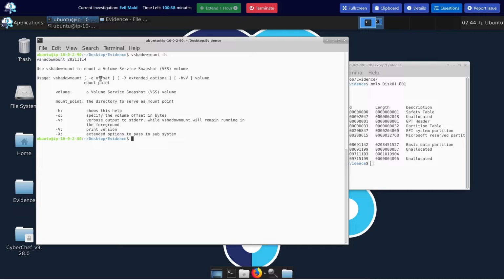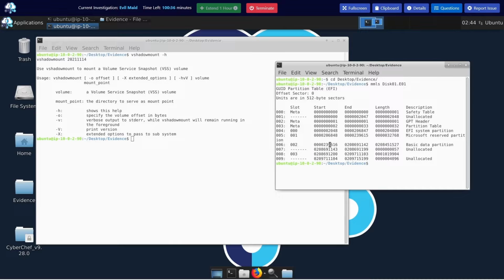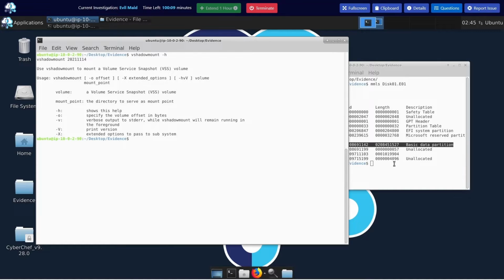What we will put here as the offset is this, because this is the data partition, and as you can see the length is big, which means it contains files in this partition. So we are interested in this partition for this analysis, or for this lab. So vshadowmount, okay. So we'll run vshadowmount dash o.